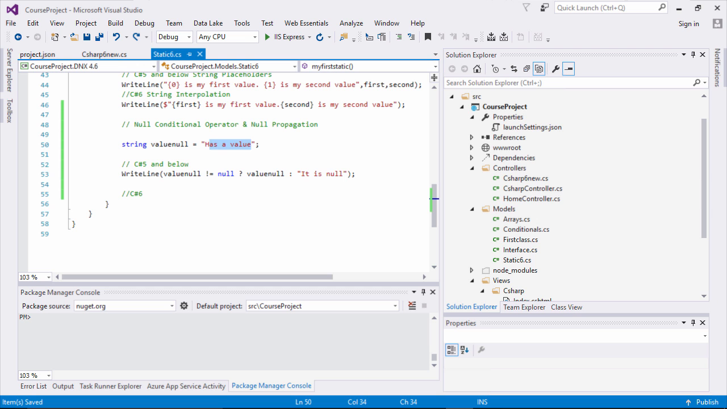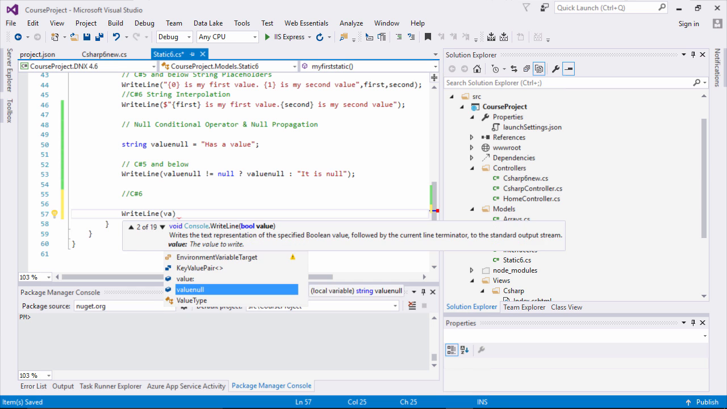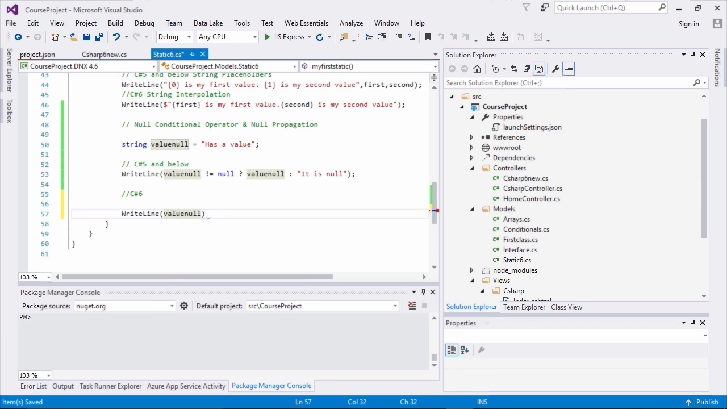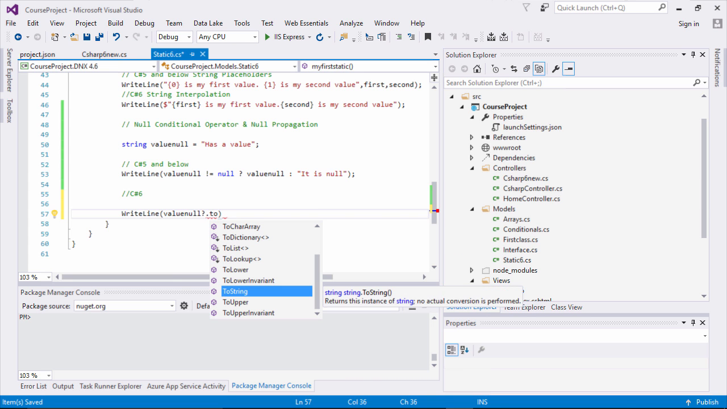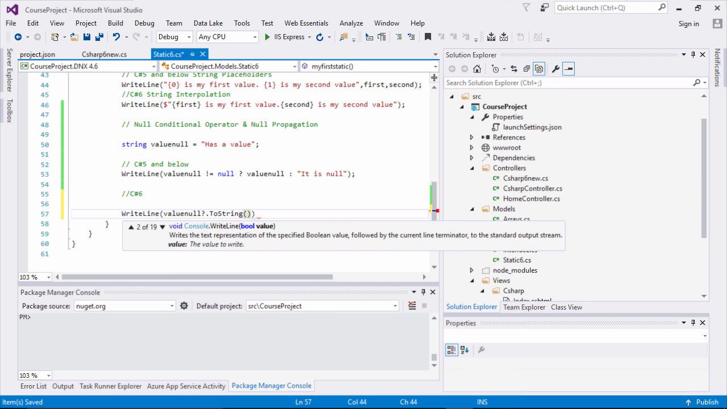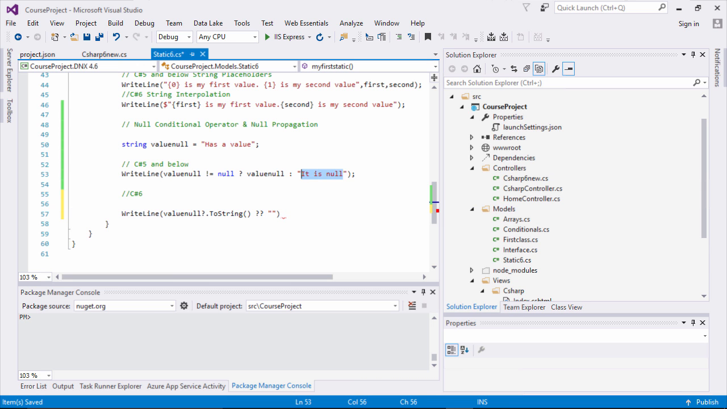Now let's go to C#6, and it just simplifies the syntax. We're going to do a right line again, and we're going to say value null, put a question mark and a period, and say toString, and then put a double question mark and "it is null." Now look how simplified that syntax is compared to the previous version.